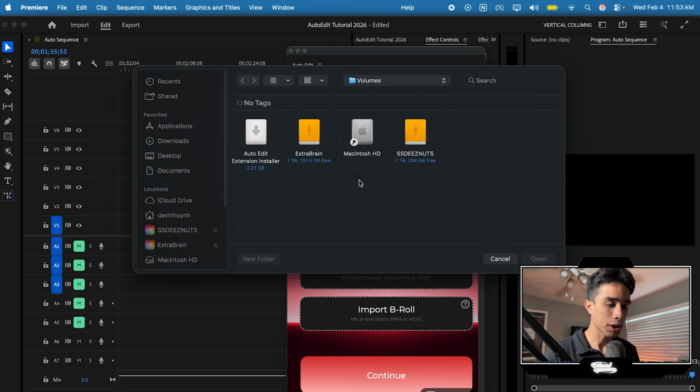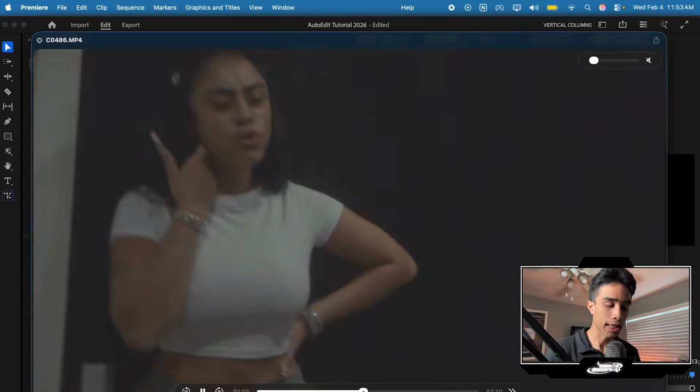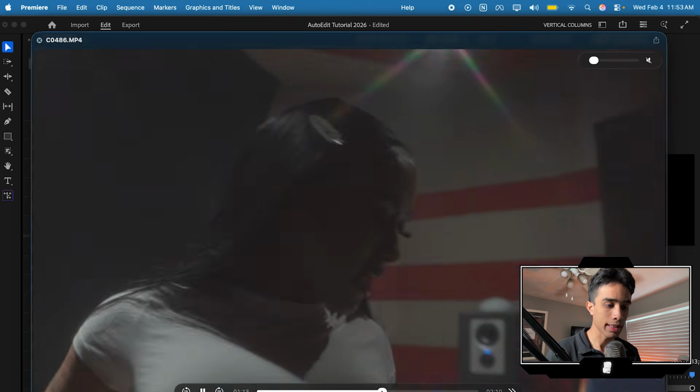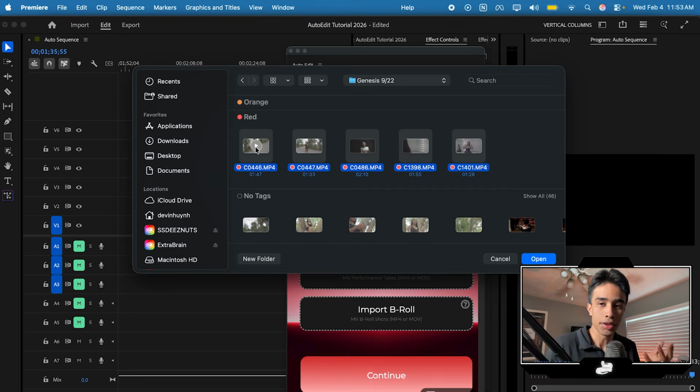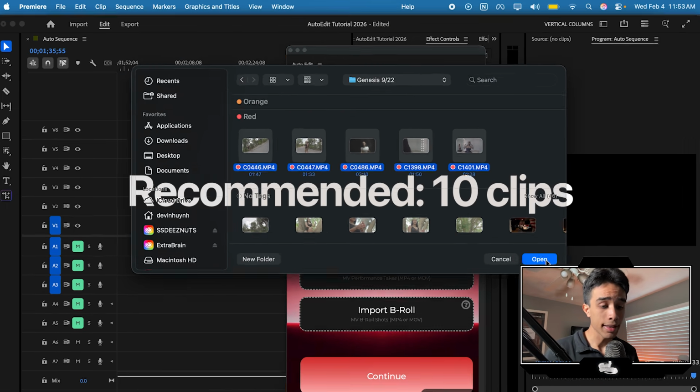Once we've uploaded our music track, we're going to select our performance takes. Performance takes are basically the shots where the artist is performing the song. They're singing the song, they're just doing their verses. You know these shots. You can upload basically an infinite amount of performance takes in the plugin. I recommend keeping it under 10, and then I'm gonna hit open.